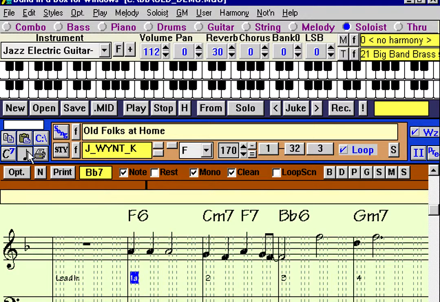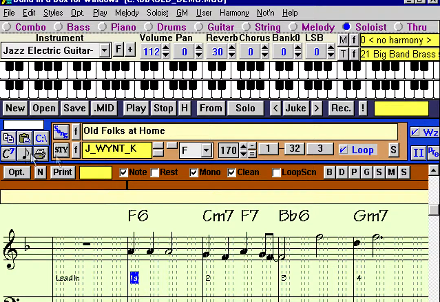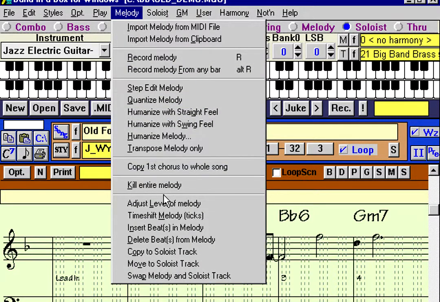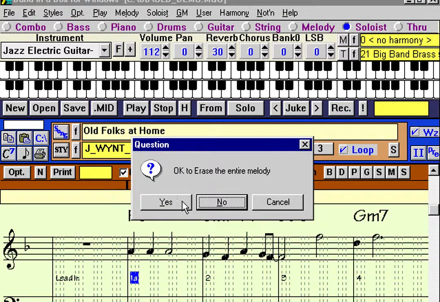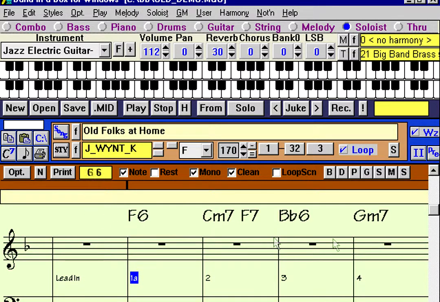We can work with the same song that we're familiar with, Old Folks at Home, and we need to get rid of the melody that's been recorded. There's an easy command for this, which is Melody, Kill Entire Melody, and we'll confirm that. So now there's no melody in the song, and we'll assume we don't have a MIDI keyboard or we don't play piano, but we just want to enter the melody. Here is the normal notation mode.